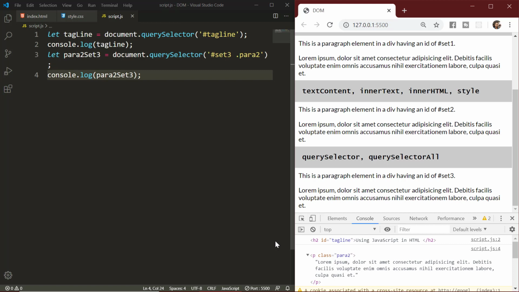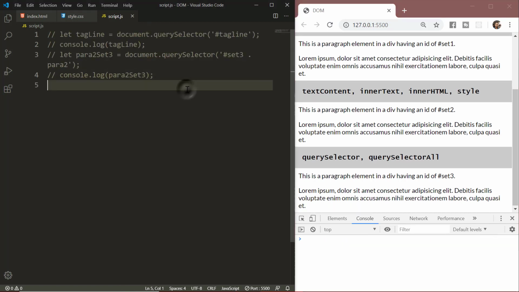Now the important thing to note here is that the query selector method returns only the first element that matches the specified CSS selectors. So for example, if we want to select all the h3 elements in each of the 3 divs, let's see how we can do that.